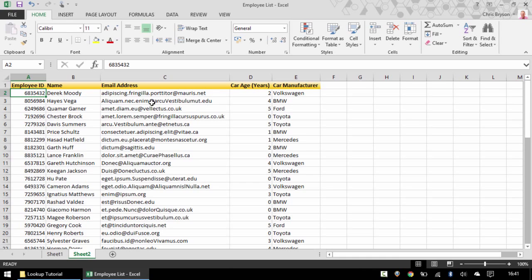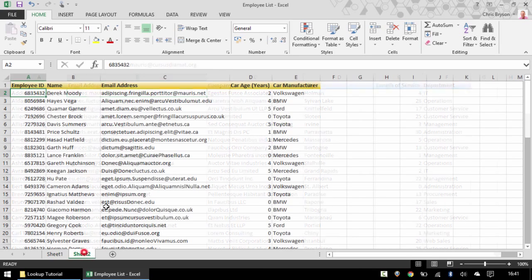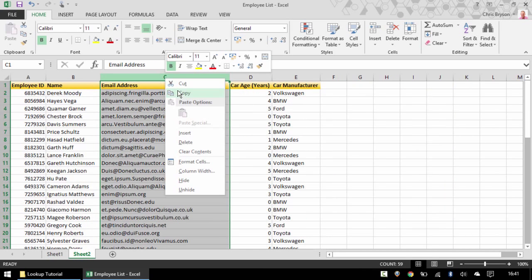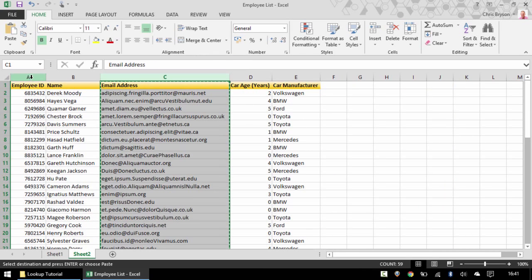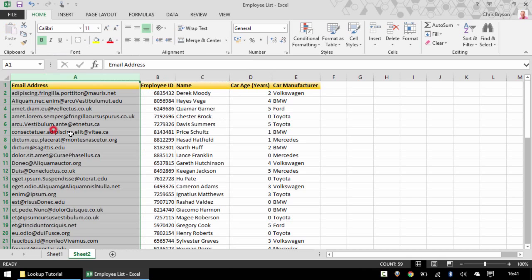In order to do that, we need to prepare the lookup table, and this is going to be the lookup table. To pull the data across, the first column within the lookup table has to be what we're using to look up, which is the email address. So what I'm going to do is simply cut the email address and make it the first column in the list.